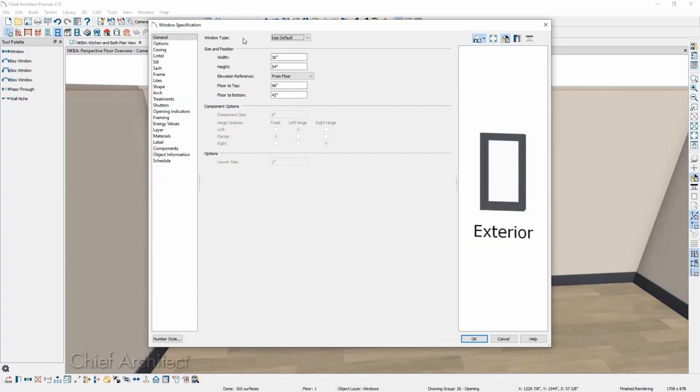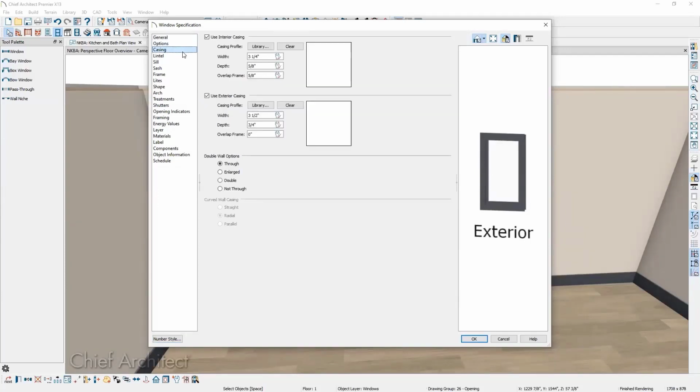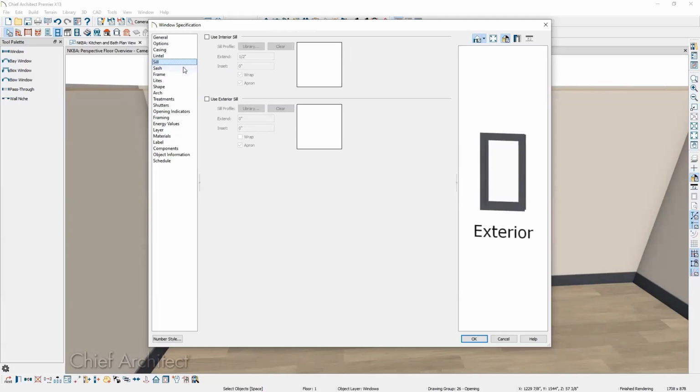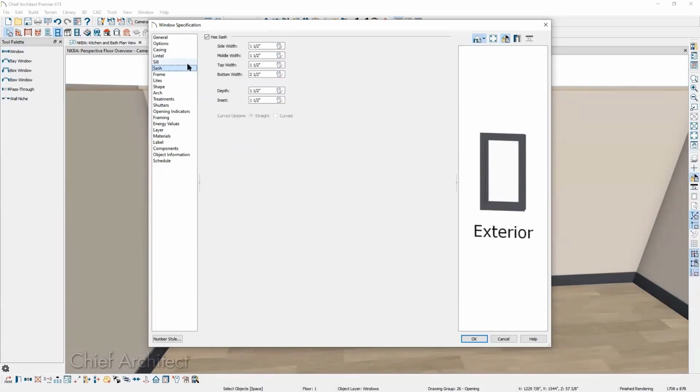So here we can specify the window type that we're using. You can specify information about the height values, the floor to top, floor to bottom. And let's adjust the floor to bottom a little bit. And then over on the left-hand side, you can further design it. So if you wanted to design the casing profile, you could do so. Choose a lintel to use. Change information about the sill, the sash, and so forth. So pretty easy to just go down this list and design the window how you would like to.